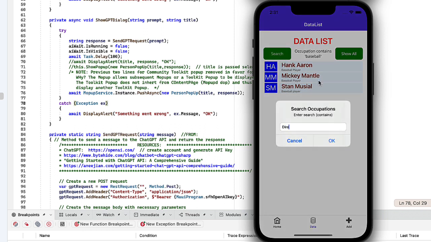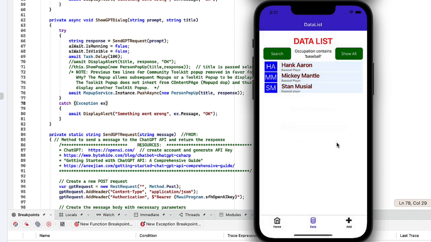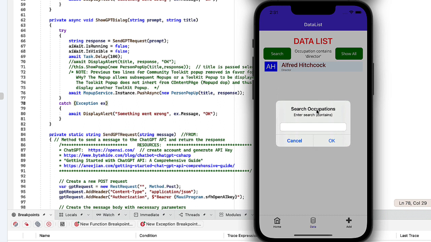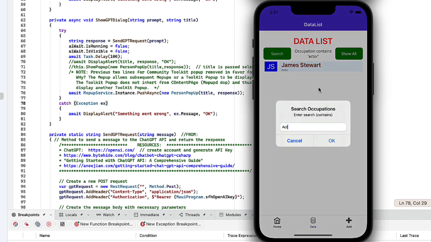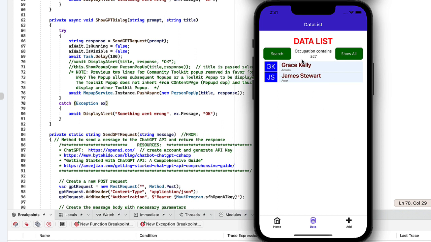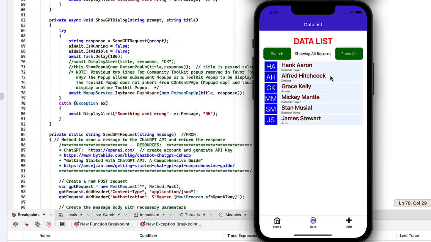If I type in director and I spell it right, I get Alfred Hitchcock. If I search for actor, I get James Stewart. But if I search just for act, I'll get the actors and the actresses. And so I get Grace Kelly and James Stewart. And notice each time everything is alphabetized. If I click show all, I'll get all the records. So that too is working. Let's go on to phase 3 and handle the pop-ups for these, as well as the editing of any of the records or deleting any of the records.